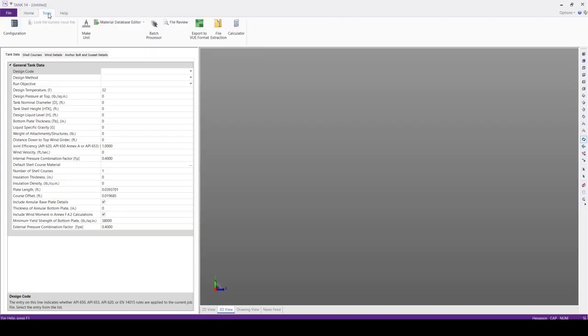And next in the tools tab, we have configuration settings. Using make unit, we can create custom units. Then using the material database editor, we can create custom materials, and other options like performing multiple runs using batch processor and exporting the tank model to an S3D model.